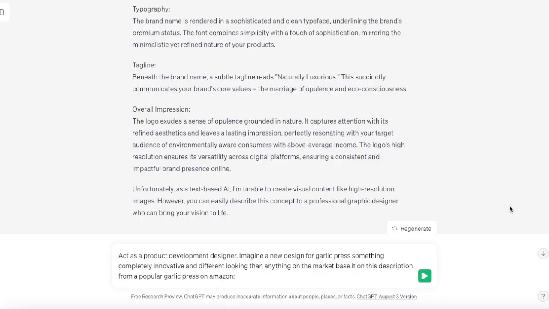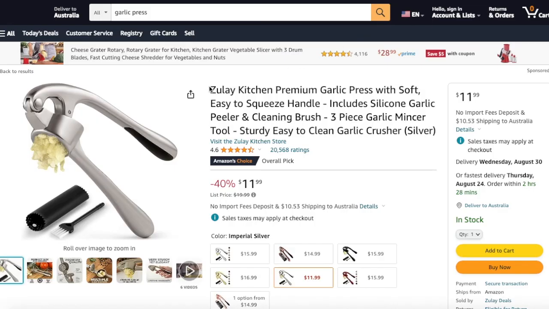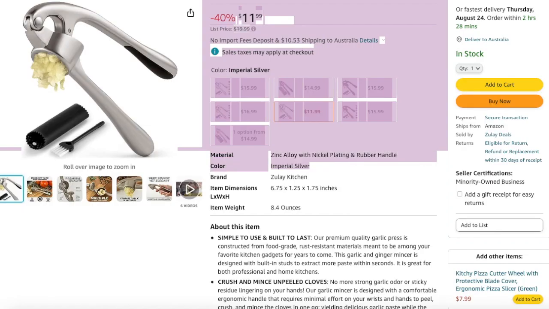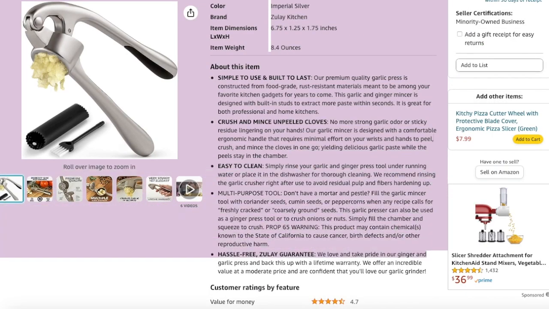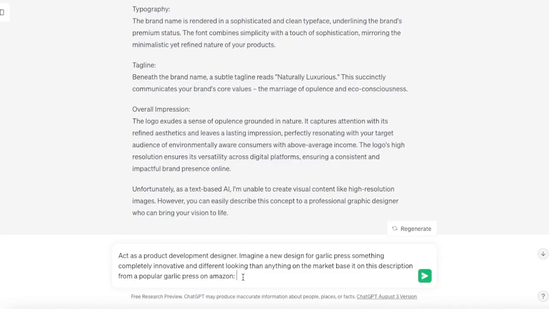Now let's generate new product ideas. In ChatGPT, type act as a product development designer. Imagine a new design for garlic press, something completely innovative and different looking than anything on the market. Base it on the description from a popular garlic press on Amazon. Let's go to Amazon and copy this information and paste it in ChatGPT.